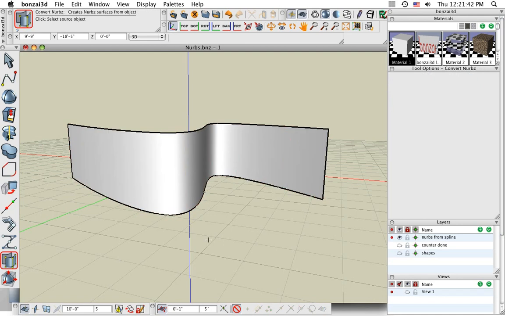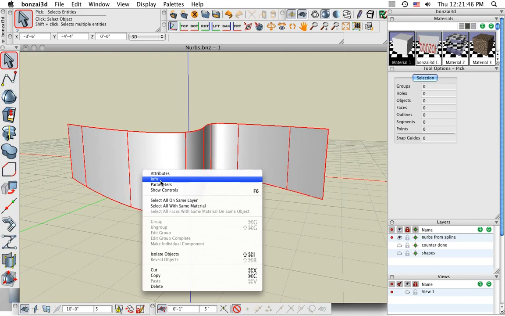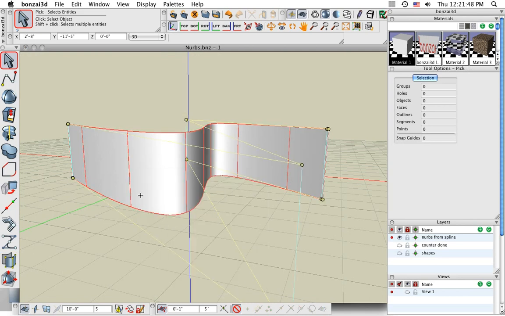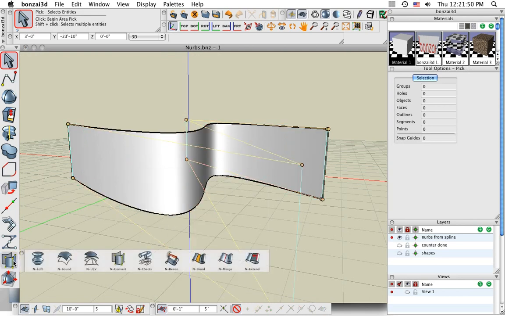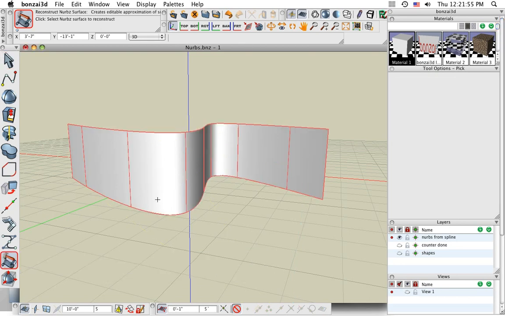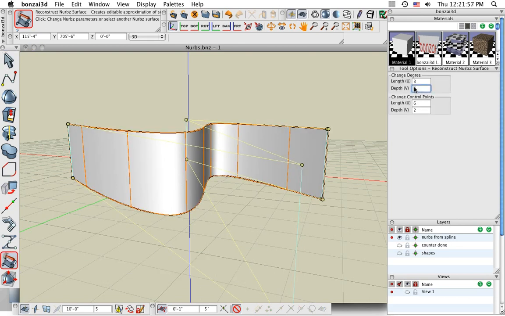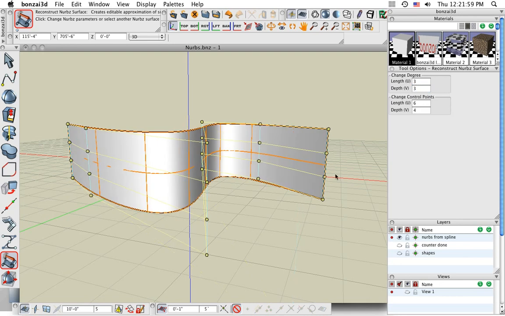It looks exactly the same, but what's different is if I were to right-click on that object, I can show the controls. Now I have additional controls on there. If I want to increase or decrease the controls, I can reconstruct the Nurbs object. Click on it, and you can see I can increase or decrease the number of controls.